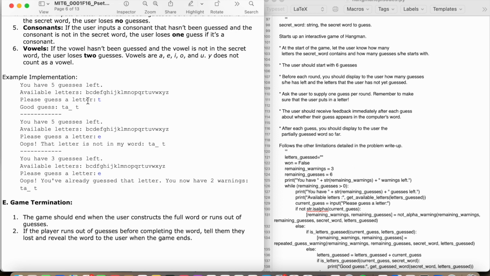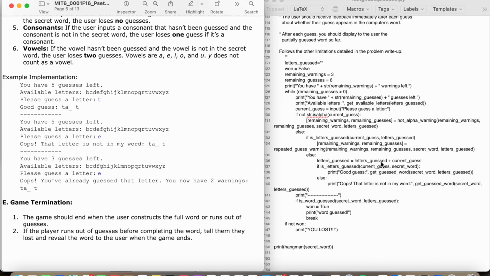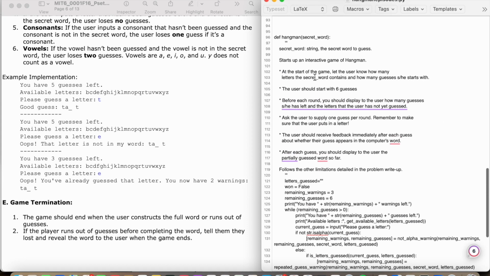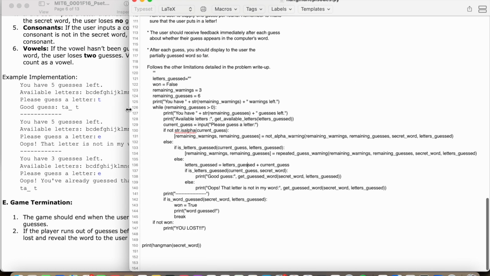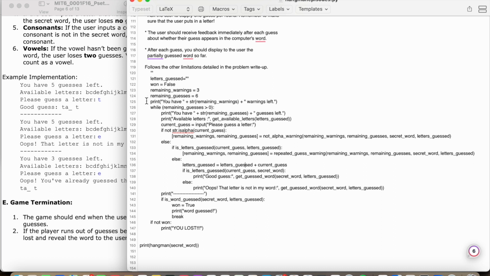So this is what our code should look like by the time we are finished writing it for this episode. So if we go into our main code, let's see where we are going to implement the consonant and vowel point deductions. So I'm going to expand my code, and as we can see, this code basically gives you the number of warnings and number of guesses, it prints out how many warnings you have left, and if the remaining guesses is greater than 0, it's going to print out how many guesses you have left, the available letters, and lets you input a letter. If it is not an alphabet, which is what we did in episode 7, then it updates the remaining warnings and remaining guesses based on what we had in not alpha warning.